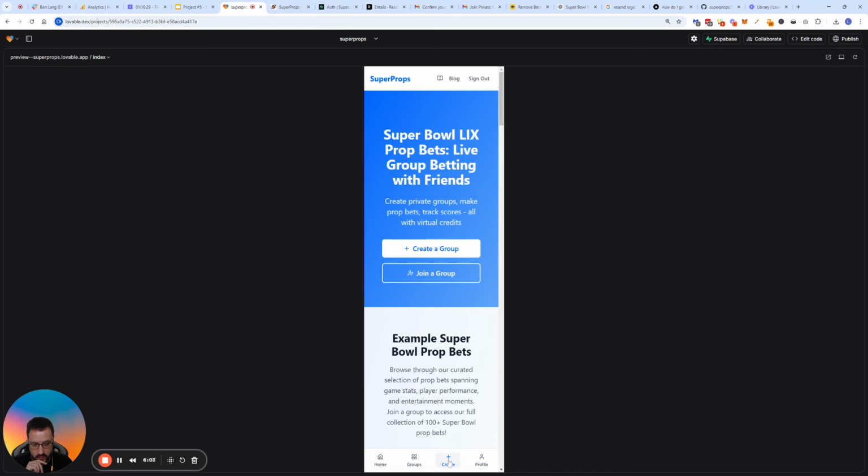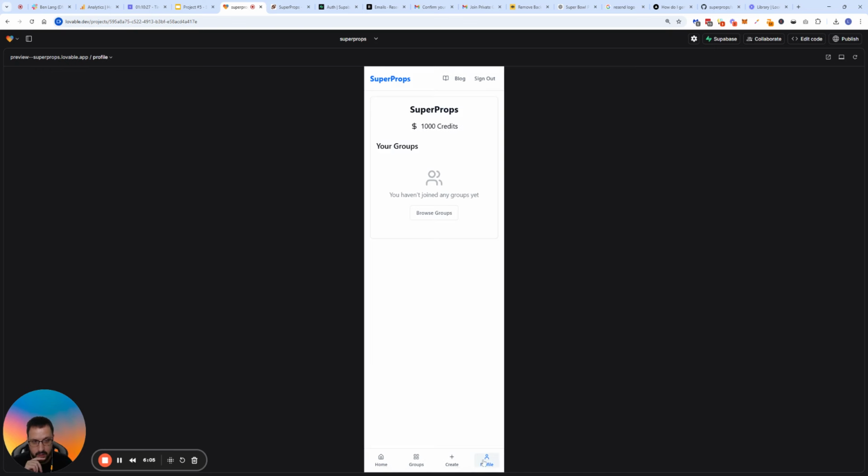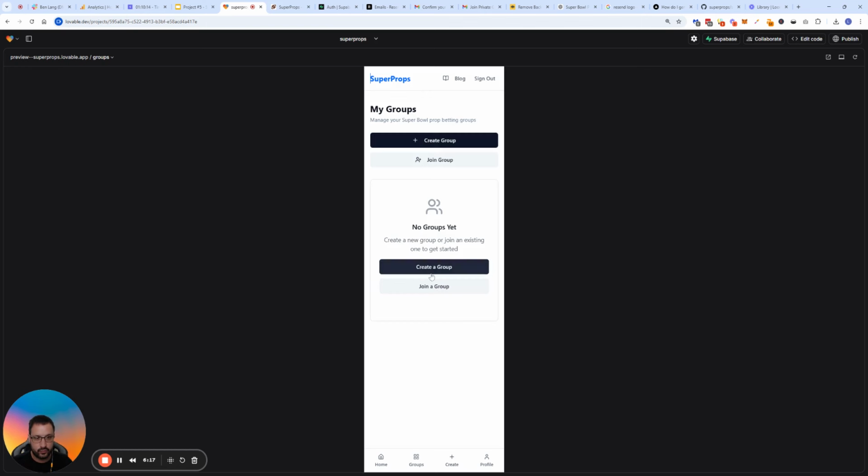Most importantly, you can see your profile, right? Which shows you the amount of credits. Every user starts with 1,000 credits, your username and any groups that you're a part of. So since I haven't joined any, I can go and browse groups, right? And in that setting, I would be transferred over to the groups menu.